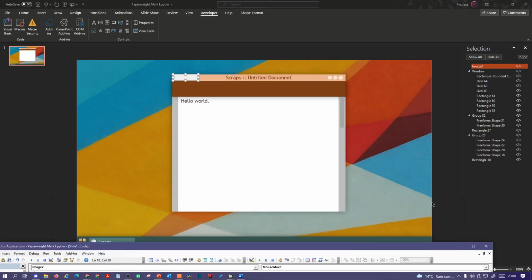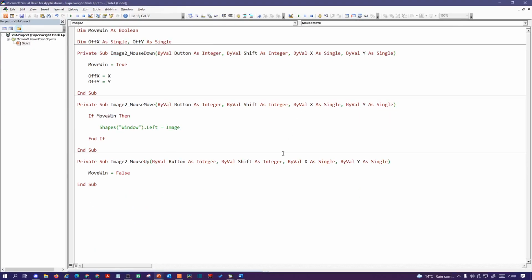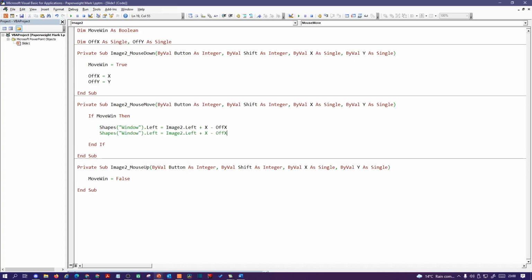Now my control is called Image2, yours might be called something else, so go and check that before you write this code. Image2.Left plus X and minus offsetX. Now do the same thing for Y: instead of .Left put .Top, instead of X put Y, and instead of offsetX, put offsetY.